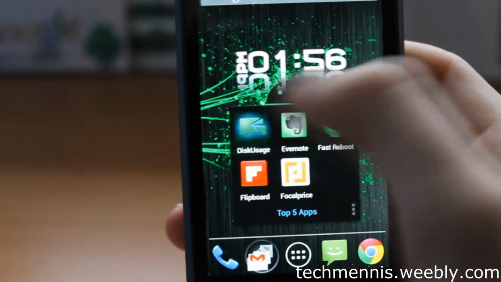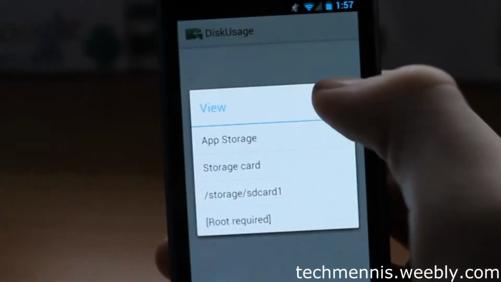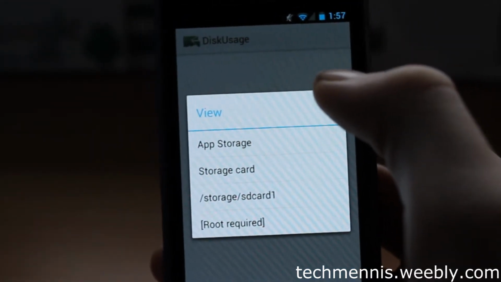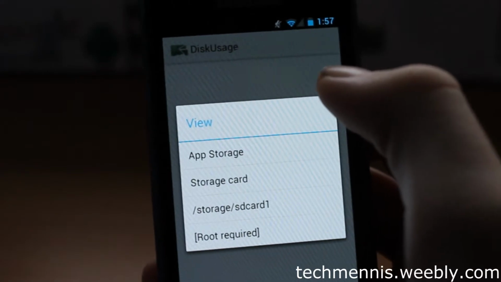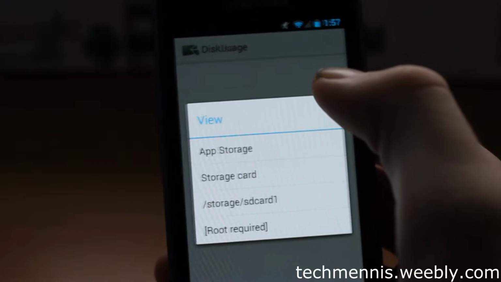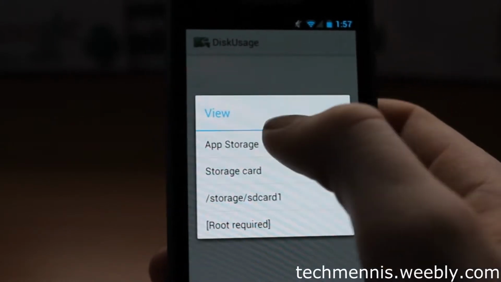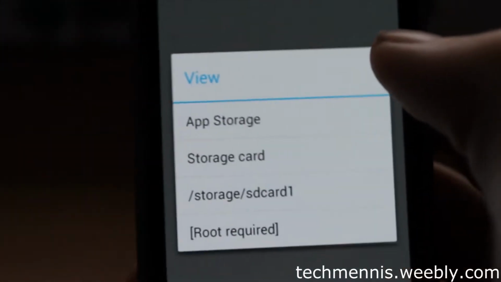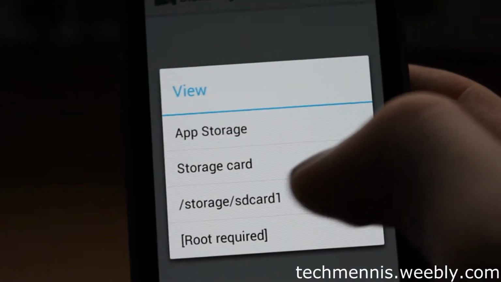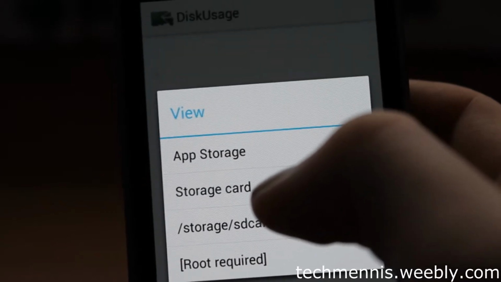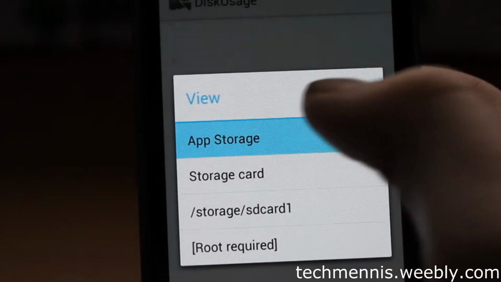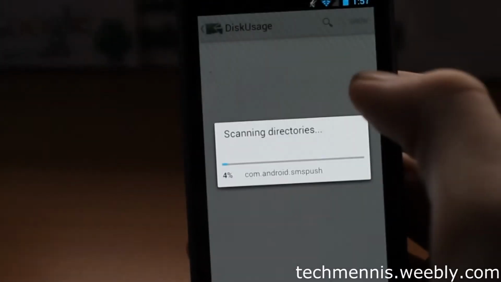Righto, so getting straight into it, we'll start off with our first app, DiskUsage. Now DiskUsage is a really handy app, nothing too complicated. This just shows you all the apps are using and everything on your SD card and your internal storage, and just everything that's used. For example, we've got 4 options here: app storage, storage card, SD card 1, and root required, which is in depth, all the SU files. So we'll just use app storage for the first one, and it scans.